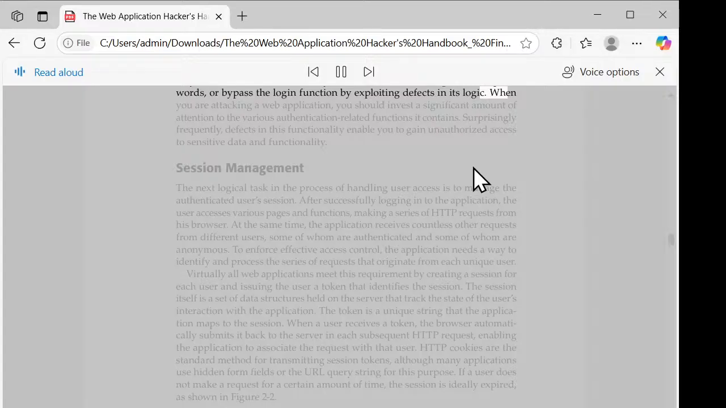When you are attacking a web application, you should invest a significant amount of attention to the various authentication-related functions it contains. Surprisingly frequently, defects in this functionality enable you to gain unauthorized access to sensitive data and functionality.